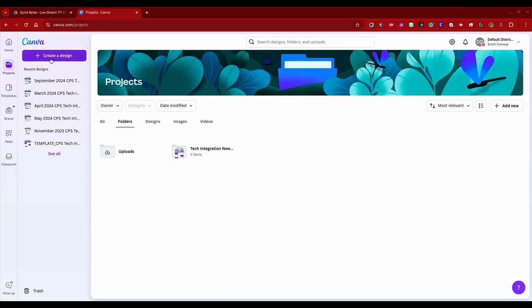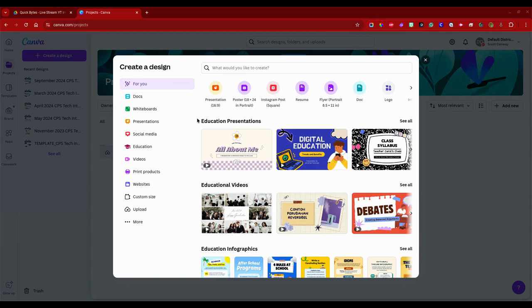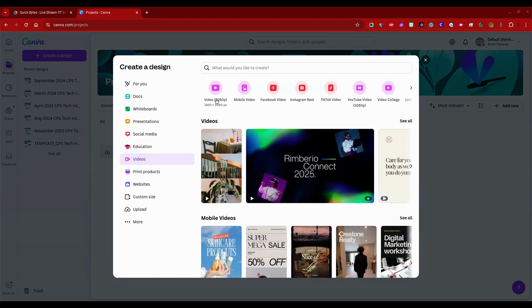But we'll start here with create a design. And then because we're creating a video output, we're going to go to videos. And then I want the maximum clarity possible. I'm going to choose video 1080p, and it will open a blank template.